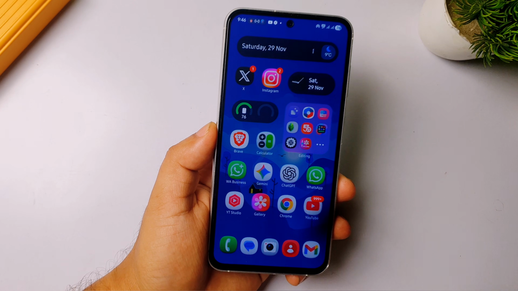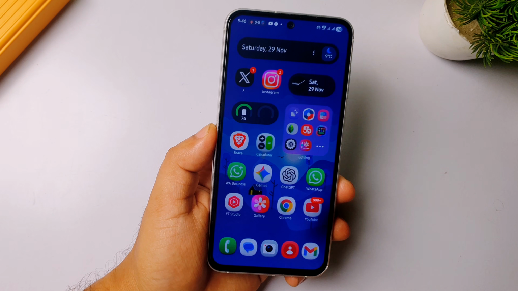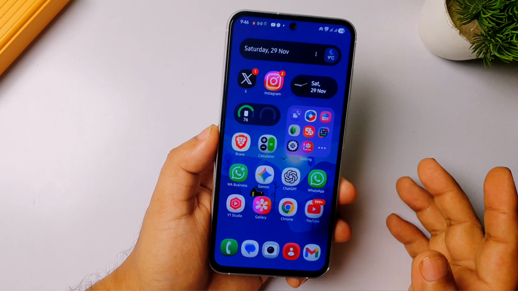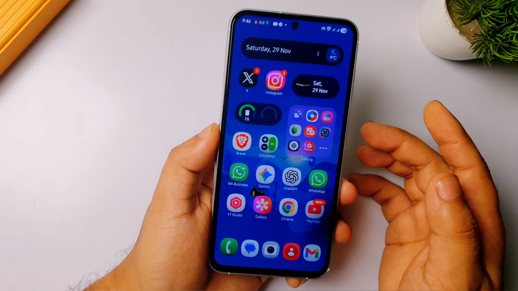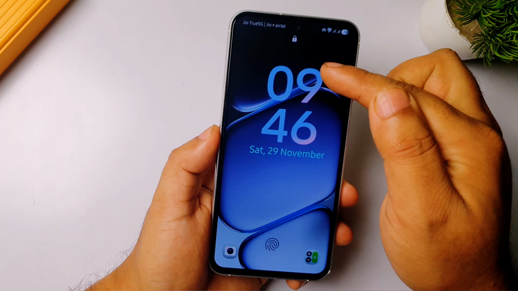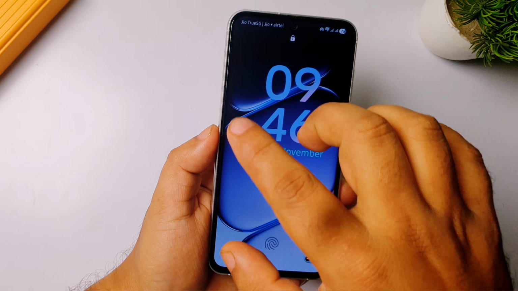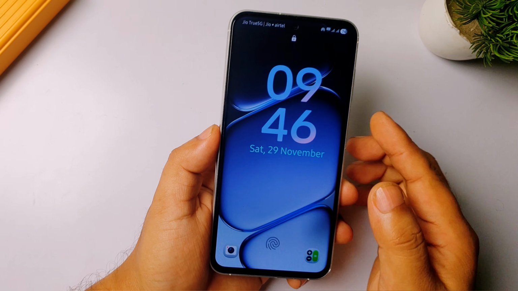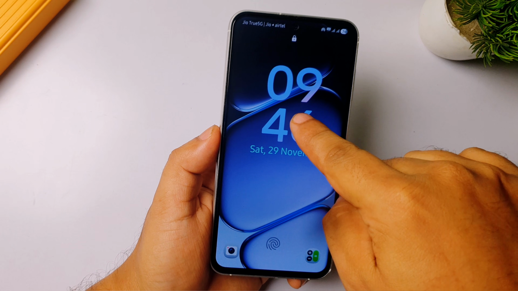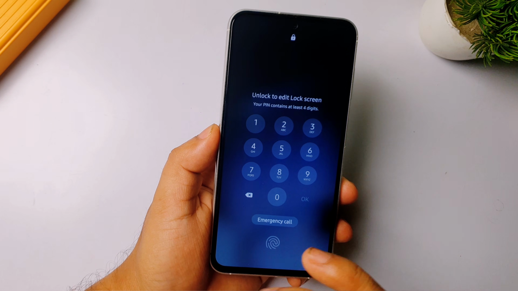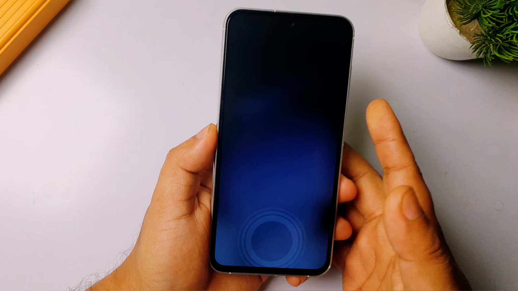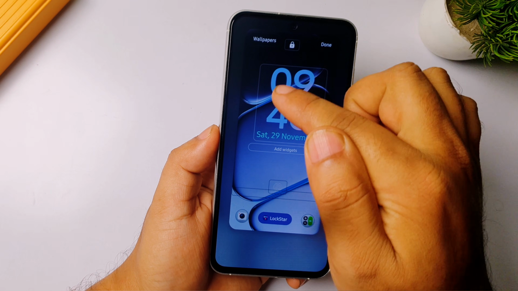Okay, before applying that amazing depth effect clock, we have to do one thing which is very important. So lock your phone. So basically we have to disable this current lock clock. Okay, so how we can do it? Lock your phone. After that, press for a few seconds. Okay, then obviously you can enter your fingerprint. Then you will see this kind of screen.